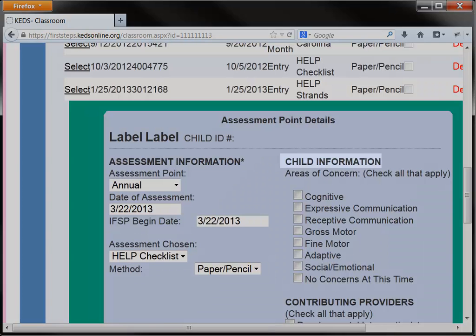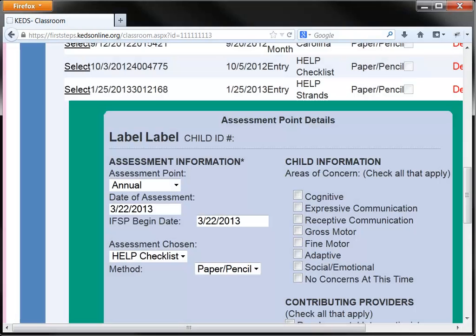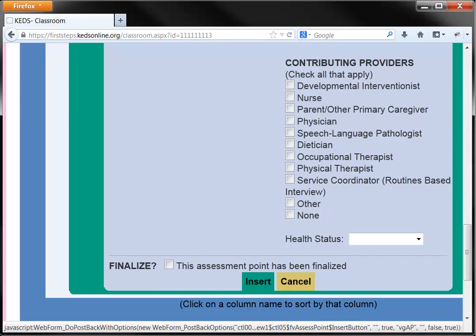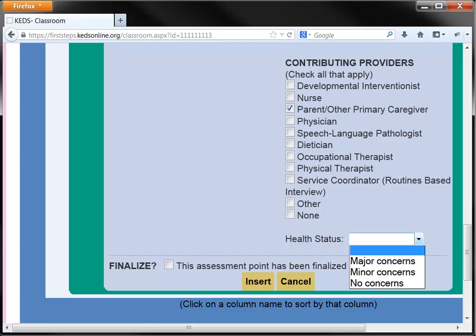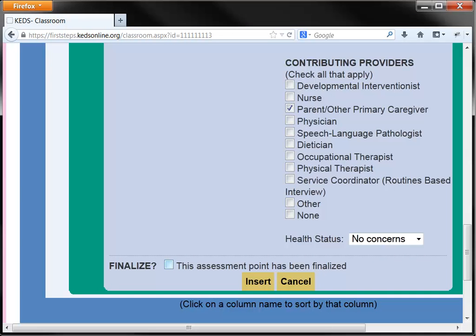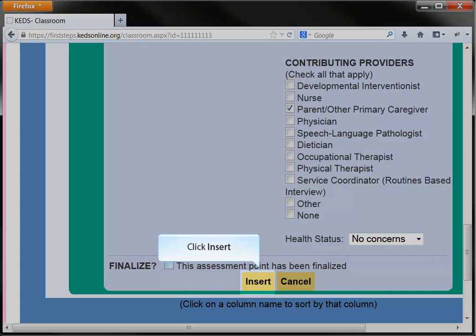In the child information, you will select any areas of concern based on the current assessment and any providers who directly provided to this assessment. Finally, update the child's health status by selecting from the available options. The last option is to finalize. Ignore this for now. This will be the very last step. Now click Insert.